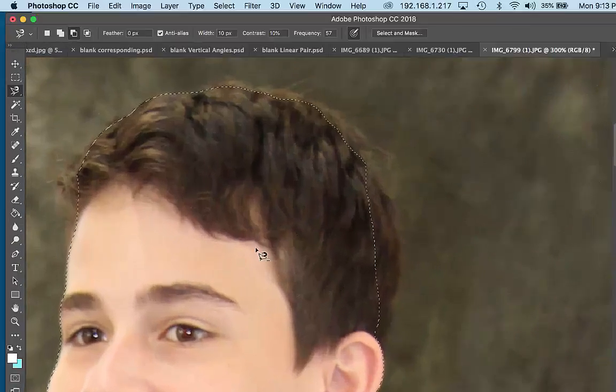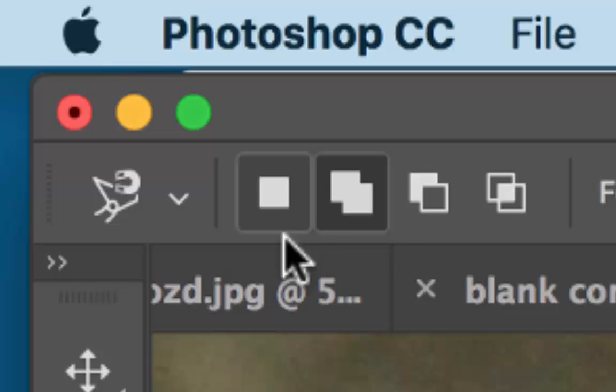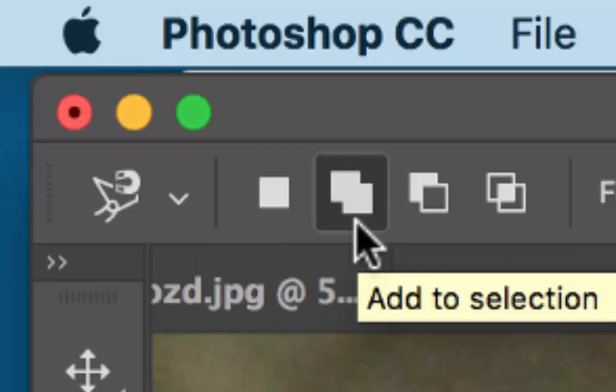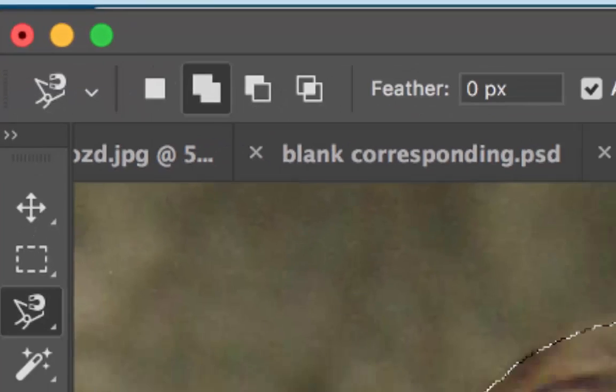So what we're going to do is, in the very top of the upper left hand corner of Photoshop, we've got a couple little buttons that we can press, including the Add to Selection. So we're going to add to this selection. When that's toggled or clicked, we can simply go back. We've got the selection. Tremendous.